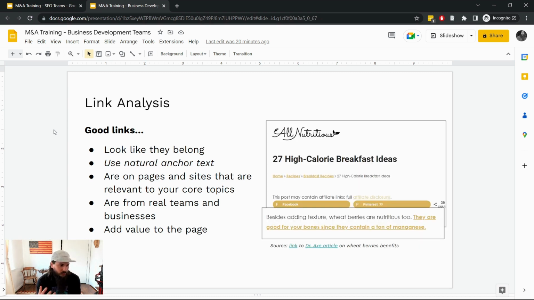Secondly, I'll look for natural anchor text. So this is just a nutrition and food blog that's linking to an article on Dr. Axe. But you can see here, if you read the specific anchor text, that it is referencing information off of Dr. Axe's article on the benefits of wheat berries. So this again looks like a citation, just a different placement since this link is in the middle of the article. But it seems really natural and it adds value to the page, and it seems like a reference again to specific information on the page that they're linking to.